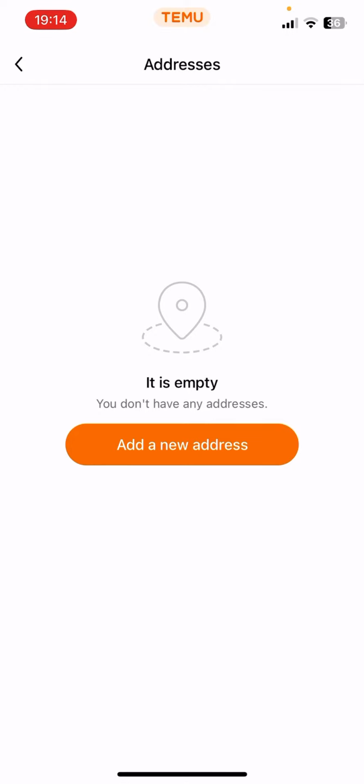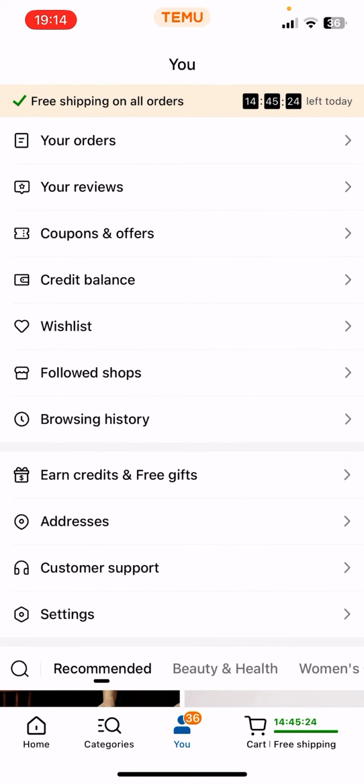can change it. For example, if I want to get my order at my workplace, I can add that address and I can select that address when I order something. So if you want that, you can use more than one address.